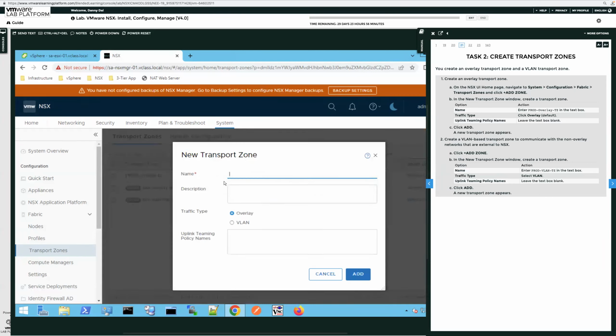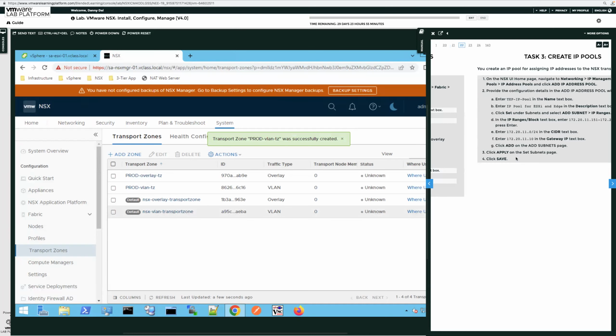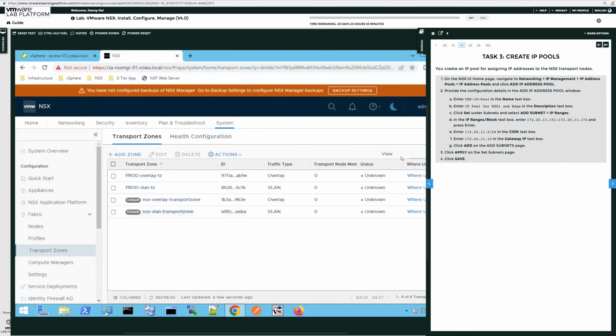We also add another one, connection VLAN TZ and VLAN TZ. Okay, add. It's done. And create IP pools. Create an IP pool for the creation of TEP, right? Every ESXi host or every TN has to have at least one TEP IP.